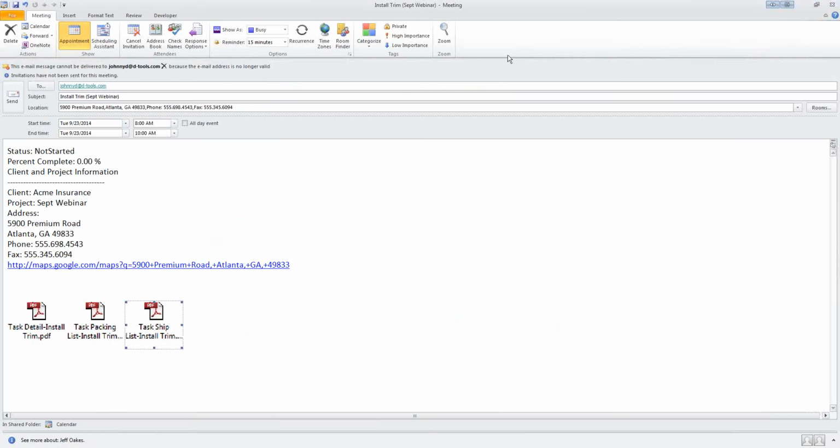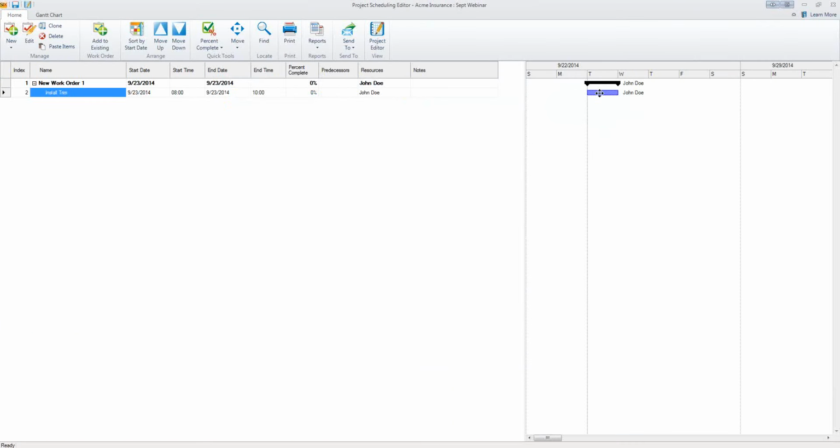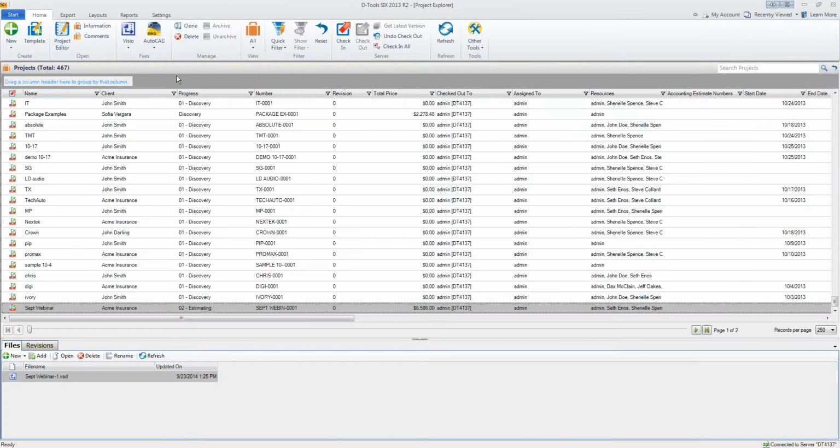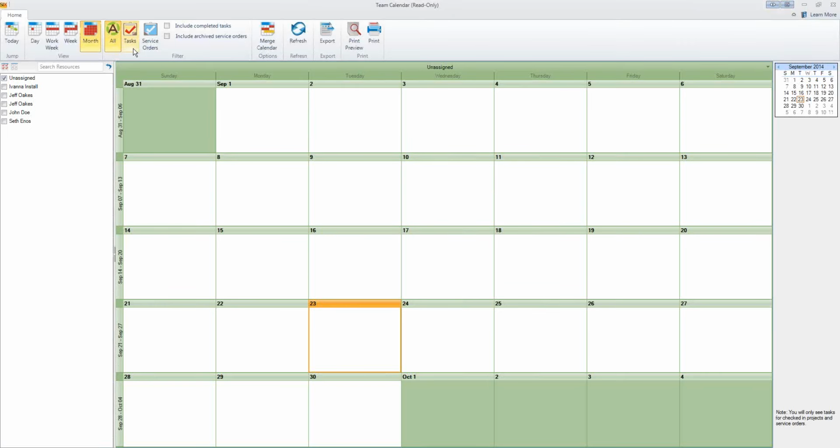So all that comes sent out here via Outlook, and once this is all sent out here, save it. It does produce a Gantt chart. It gives you a nice little visual of the schedule of installation for this project. We also have a built-in calendar as well. It's next to the service order area here, where you can go in and see your calendar for this project as well, or for all projects, I should say.